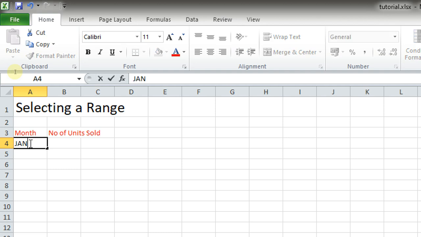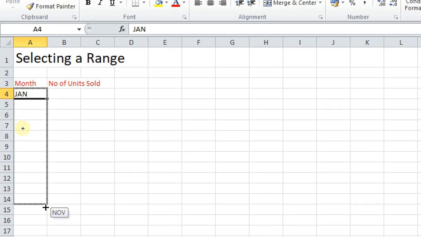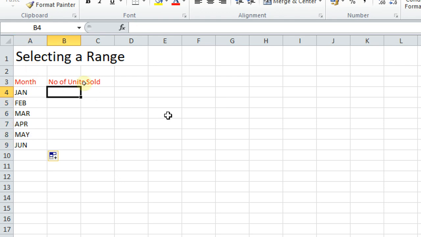Suppose I'm writing here Jan. So these kind of entries are already saved in Excel. If I use my mouse pointer and take it towards the end point, this one, a plus sign appears, and if I drag it down, just see it increases itself. May, June, okay. So till June I am taking. Number of units sold, for example, here I'm taking one example from the book only.